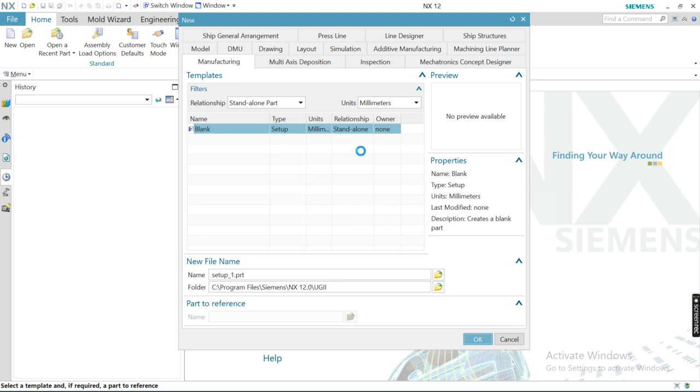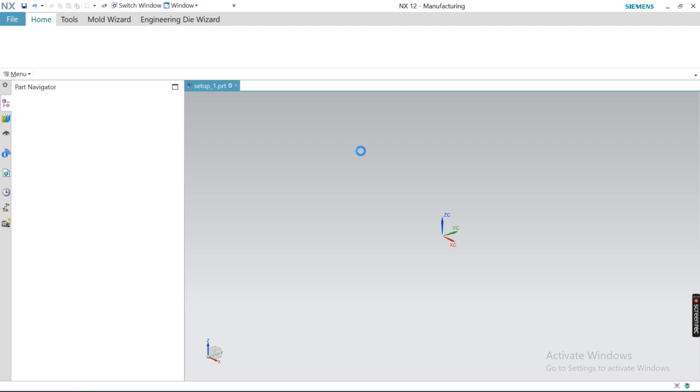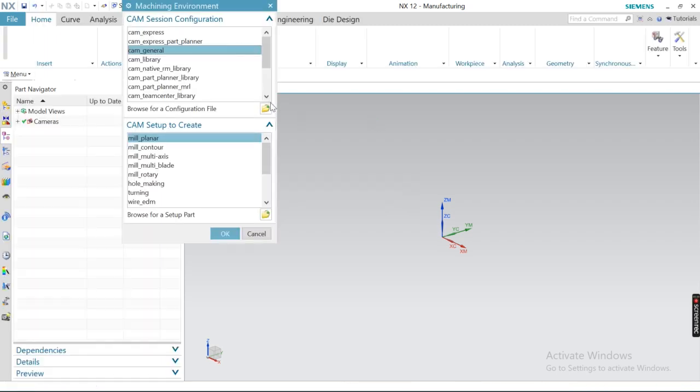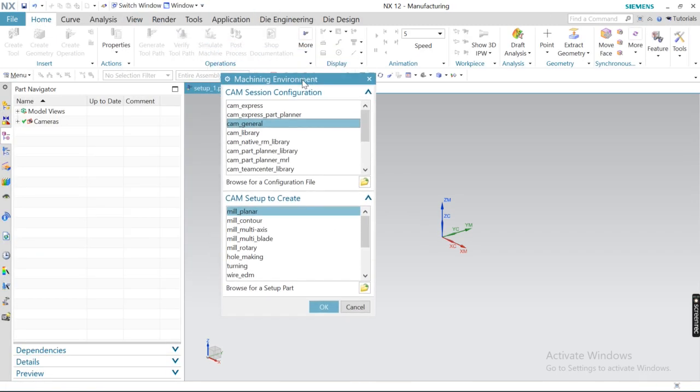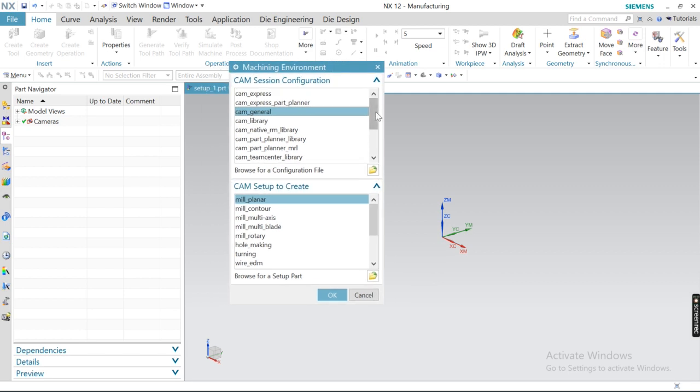Alright, so let me make sure what I want to do exactly. Whichever part you have, I will make you able to create the G codes for that part by using NX12. Okay, so right now it is taking you to the environment. When you choose the manufacturing, we have the machining environment, and here we have the CAM setup to create. Okay, so let me explain this because this is the absolute beginner class.